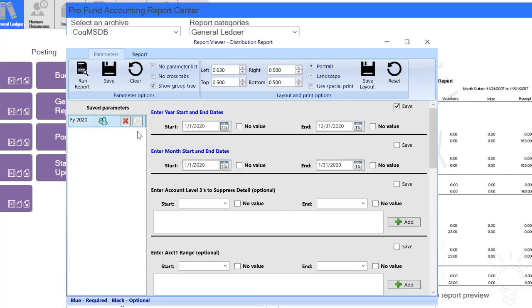If I want to unshare it, because I'm the owner of it, I created it, I can unshare it as well by clicking that button again. So when it's got this little icon there, that means it's shared, and everybody else in my organization can see those and use that parameter set, but they can't make a change to it. But I can still delete this parameter.